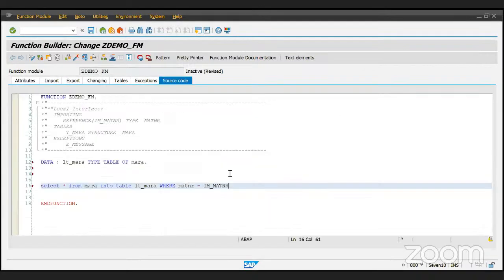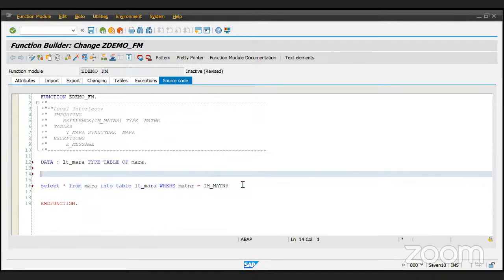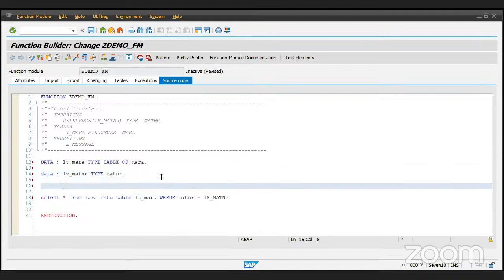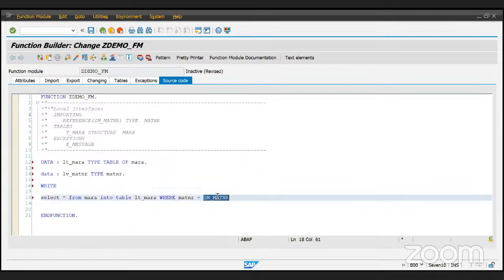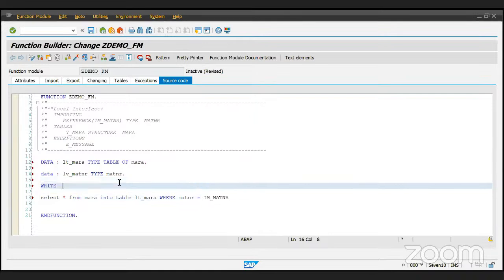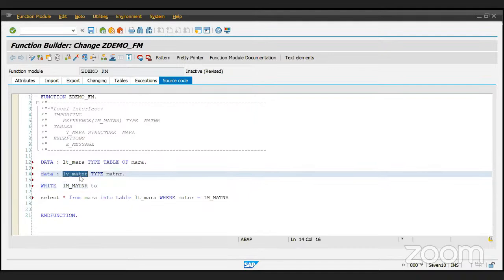Or what you can do is, if you don't want to use this field directly, you just create one local variable. Data lv_matnr type MATNR. Then you just pass the value over that parameter. Then lv_matnr, or you can use the write command, which we have learned in the smart form. Write im_matnr to lv_matnr.